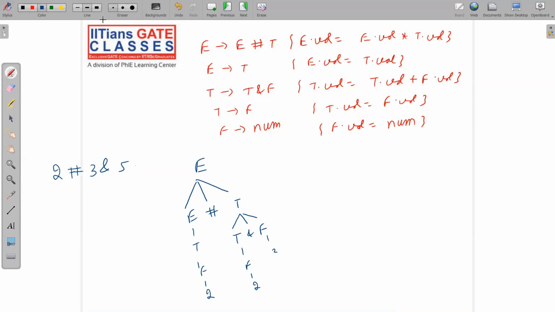T to F, F to num, sorry, here num was 3 now. And here num is 5. So what are we going to do? Again, same thing: top down, left to right. Any reduction? Yes, we have got a reduction, so we will apply the semantic action. F dot val is equal to num, and num is 2, so F dot val is equal to 2. Now T dot val is equal to 2. T to F, and E to T, so E dot val is T dot val. So E dot val is equal to 2.